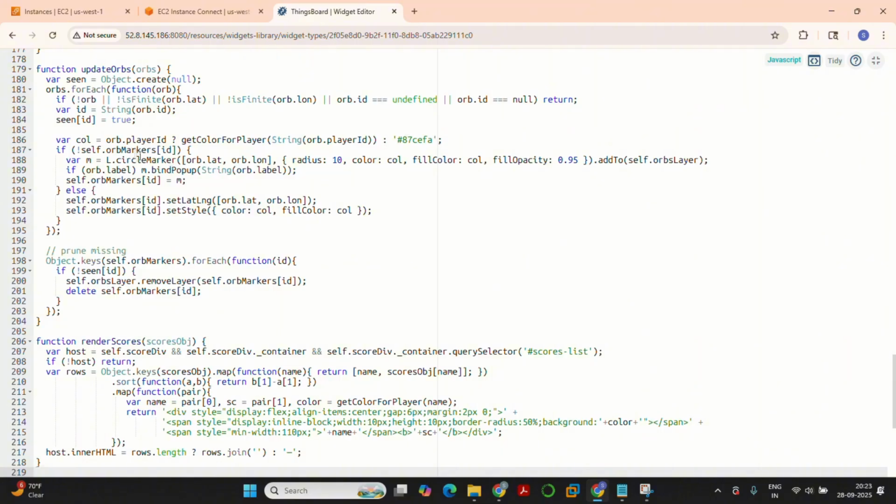So after that, if the marker does not exist, a circle is created for that orb, and a pop-up with its label is created, and it gets added into the orb markers with id as the key. Else if it already exists, the position of that marker gets updated, and style gets updated with the color, because color might have changed in case it has been acquired since the last on data updated function call. And after that, it uses the scene id data to delete any id for which scene id is not true.